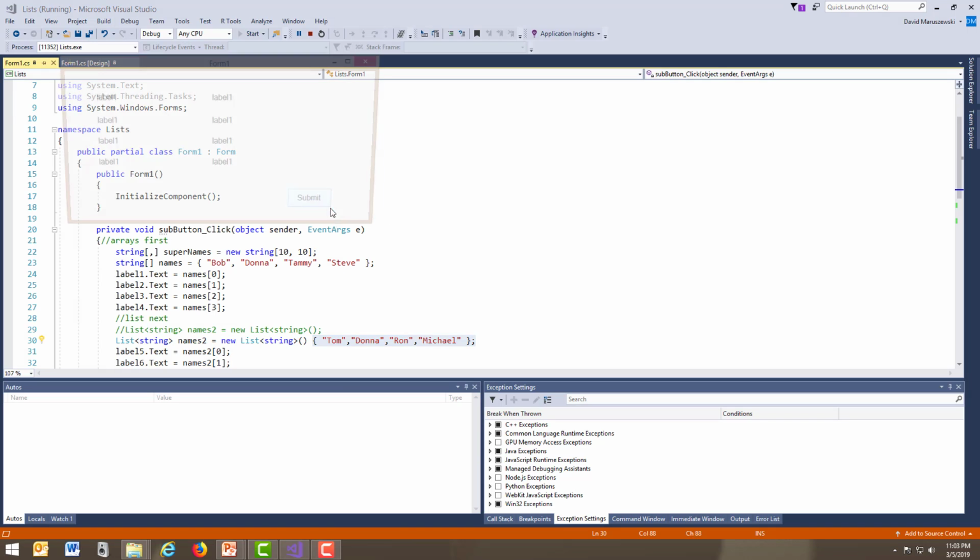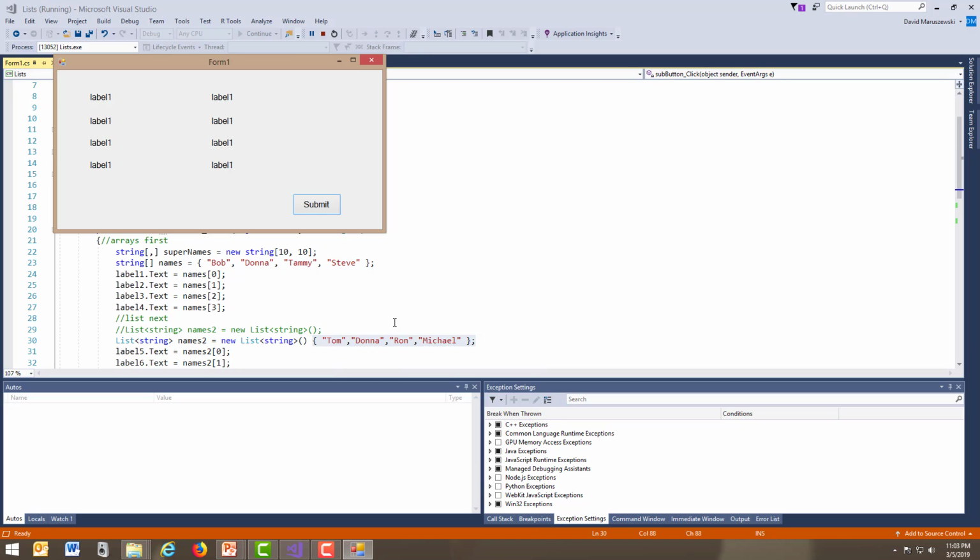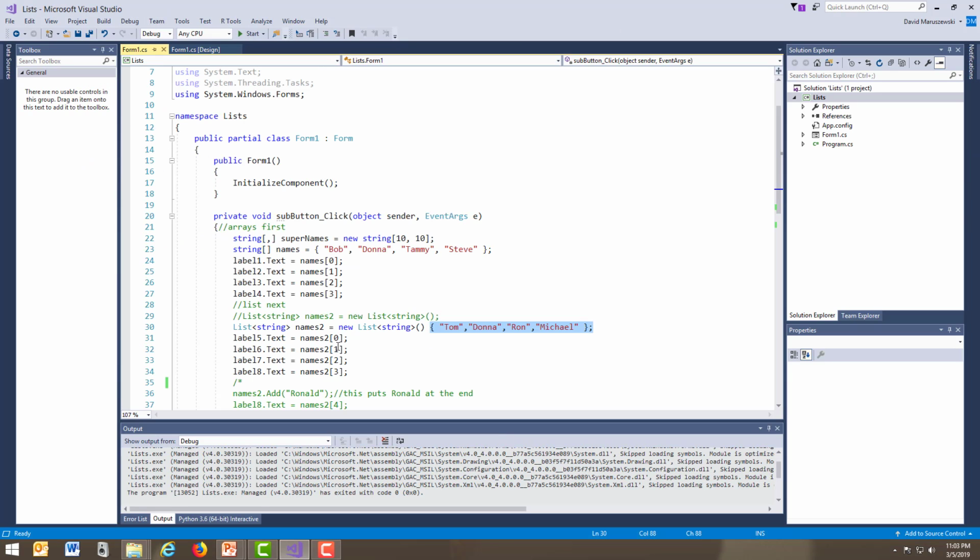And let's go ahead and hit start again. So we got Tom, Donna, Ron, and Michael. Submit. They're all in order according to 0, 1, 2, 3, just like these were 0, 1, 2, 3, and everything works out well. Now the difference between lists and arrays initially, or what we're going to point out, is lists can continue on.